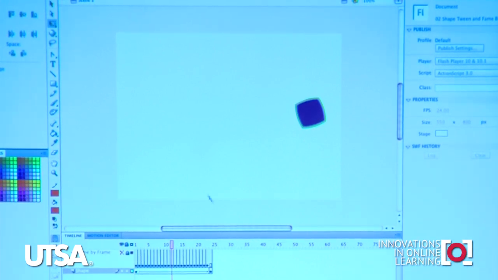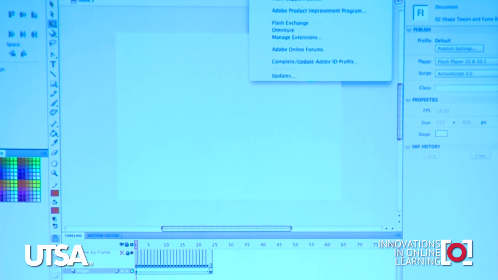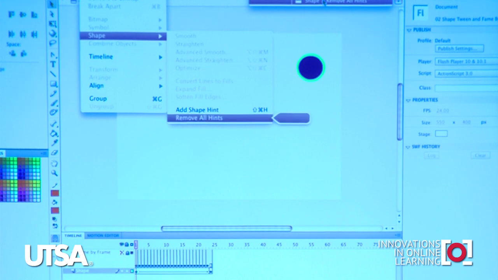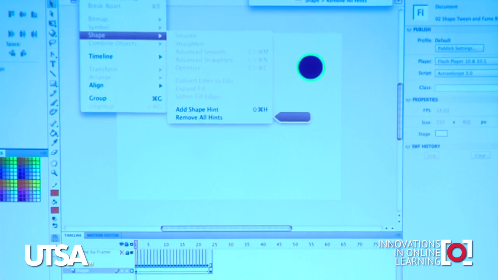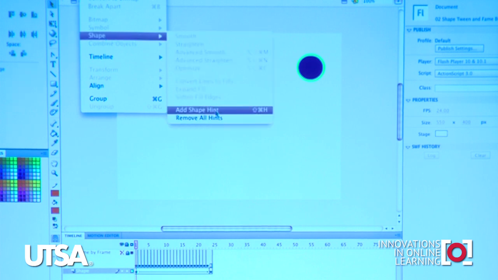So what I'm going to do is use shape hints. And here's a good hint for you. If you don't know where something is in the window, in the file, you just go to Help, Search, Shape Hints. And then you go Show Shape Hints. There's Add Shape Hint. Anyway, sorry guys. Shape, add shape hints. Boom.